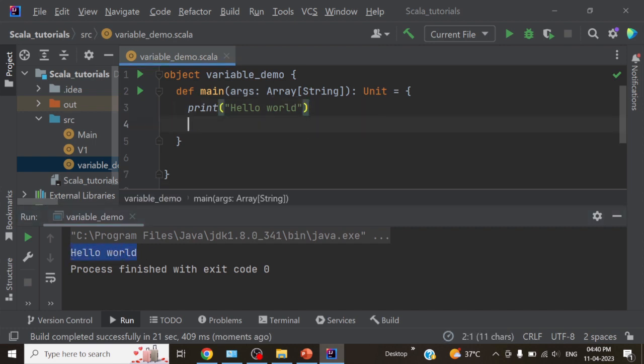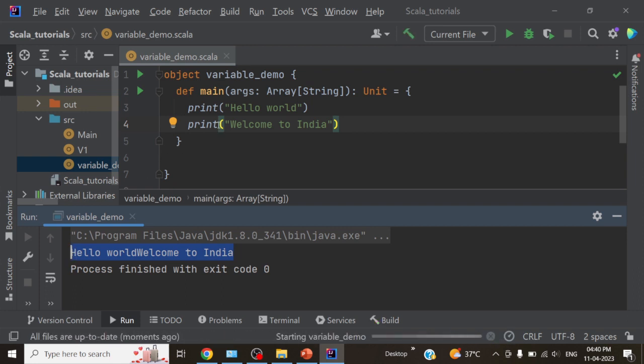So let's print another line. Print welcome India, and run it. If you see here, both lines come onto a single line, so we need to separate those lines. So what is the function that we have? println. Just run it, and I will get the desired output.